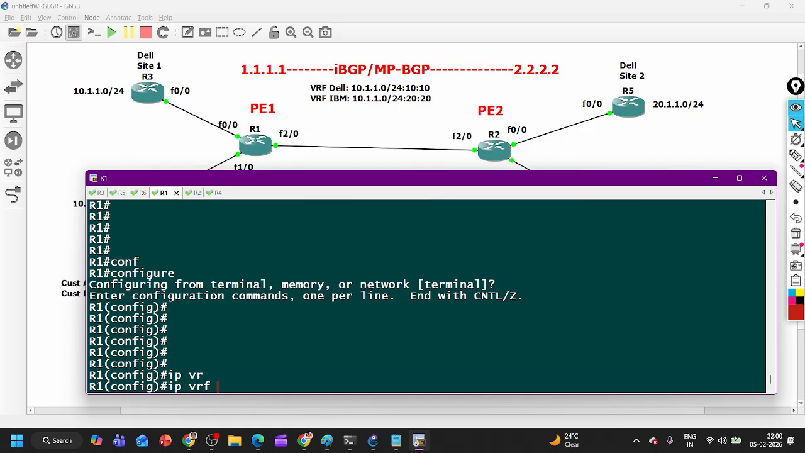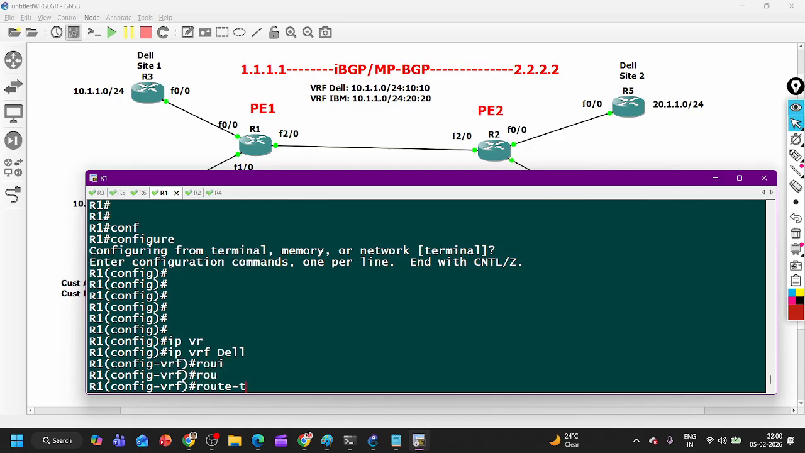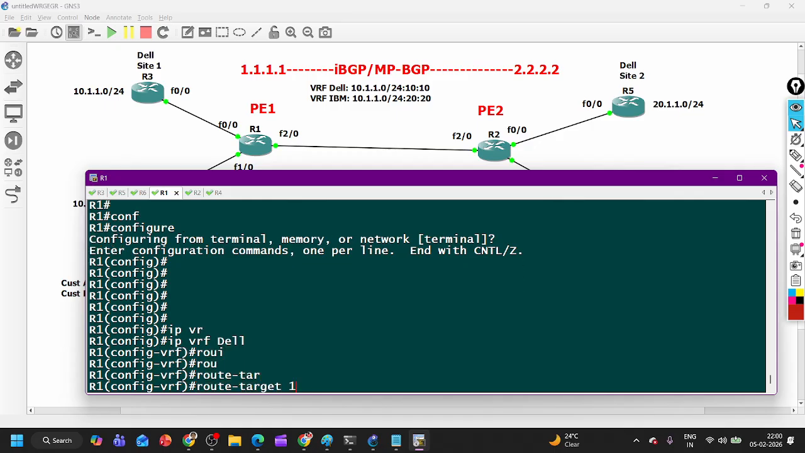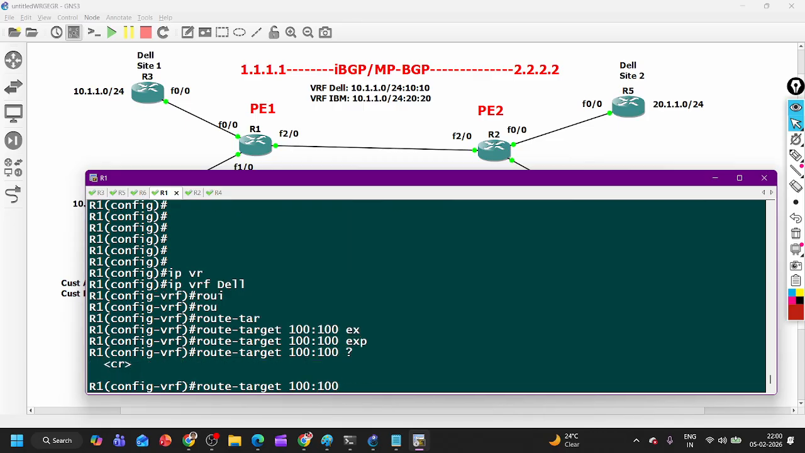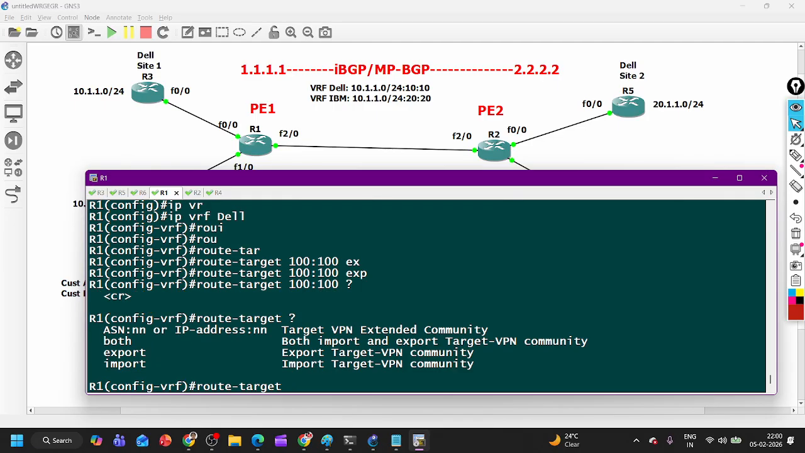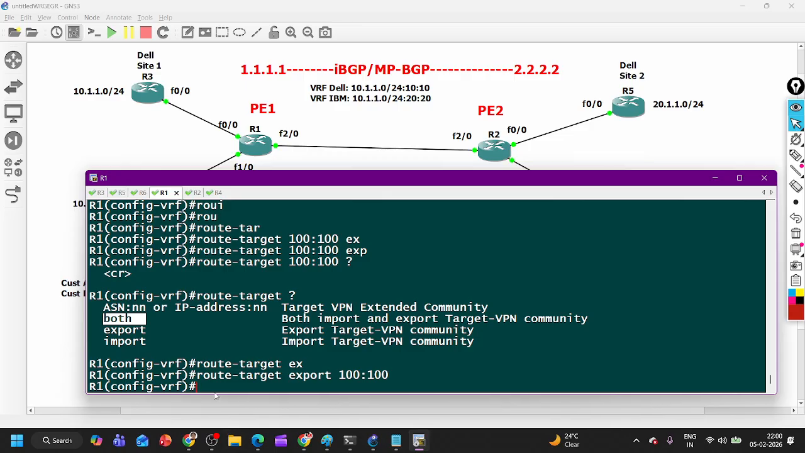IP VRF Dell and say route target 100:100 export. Under route target, you can define export, import, or both. I'm saying export 100:100. Now R1 is going to export a route target value in the BGP community.